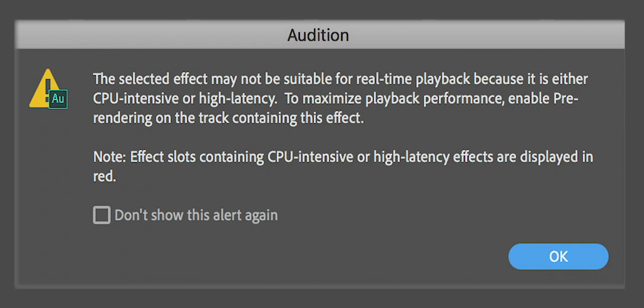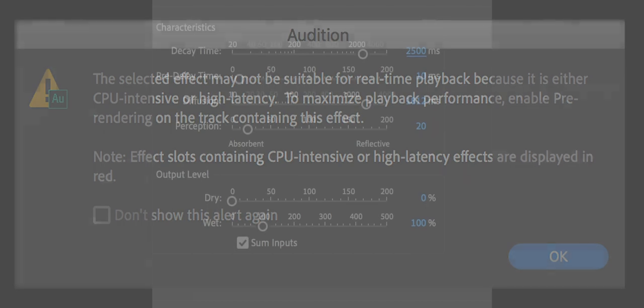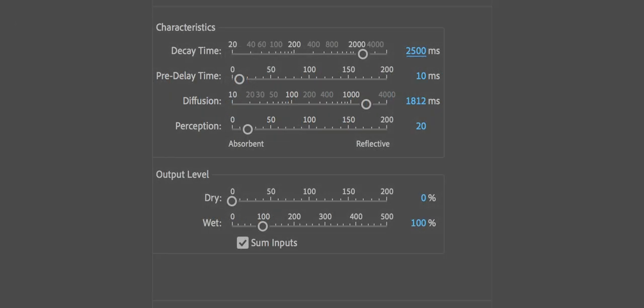And when the reverb comes up, the only thing I'm going to change is the decay time. It normally instantiates with like 700 milliseconds, which is a tiny room. I'm going to make it like 2500. And then as far as the output level, I'm going to set the dry to 0.